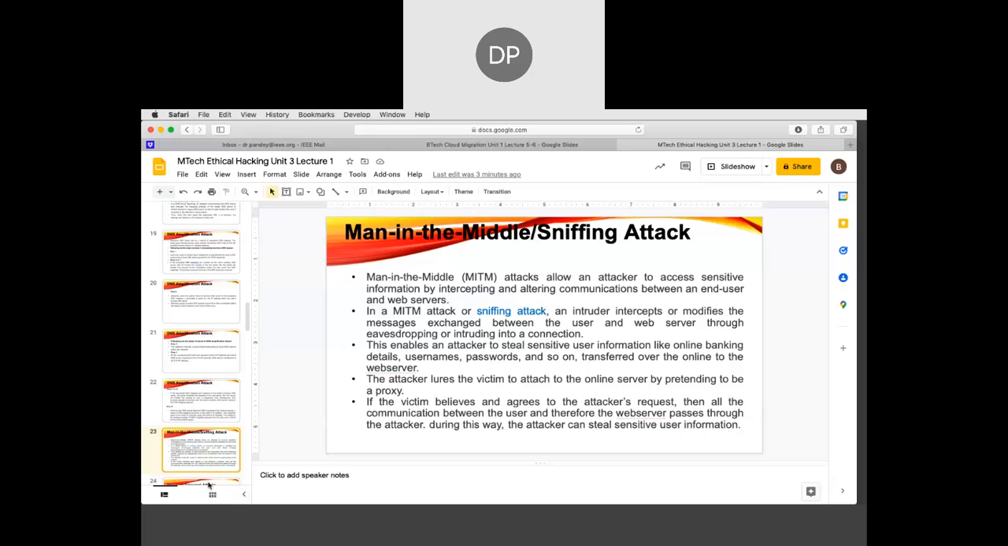The attackers try to trap the victim into connecting to the web server by pretending to be a proxy. If the victim believes and agrees to the attacker's request, then all the communication between the user and the web server passes through the attacker. This way, the attacker can steal sensitive user information.